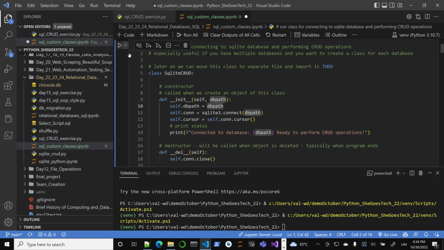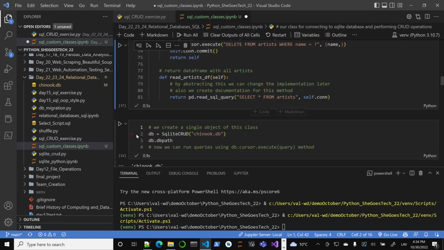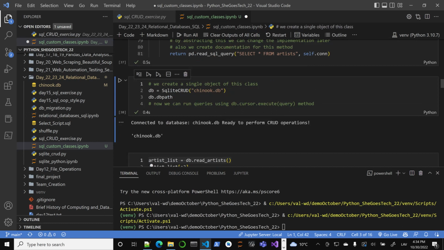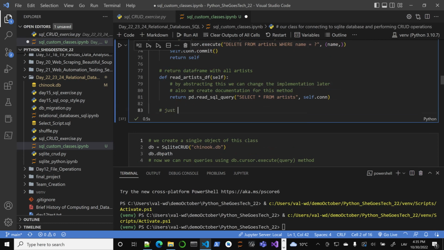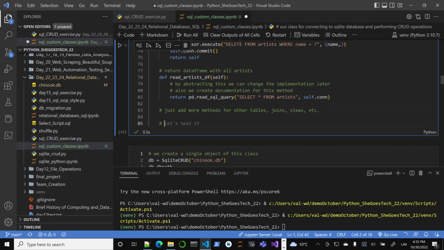Let me do it one more time. Now we can do whatever we want with these methods. Just add more methods for other tables, joins, views, etc. We will probably do that in class. We'll do more, exploring group by and having. That's our next step as SQL features.